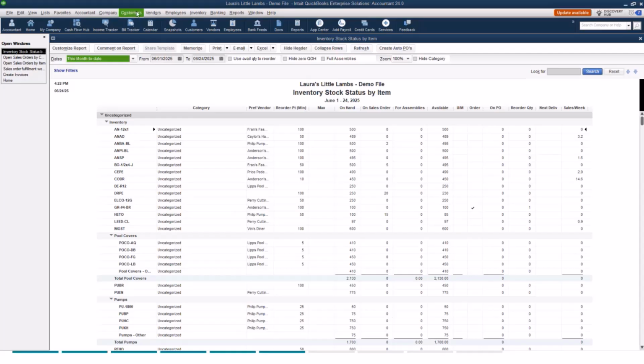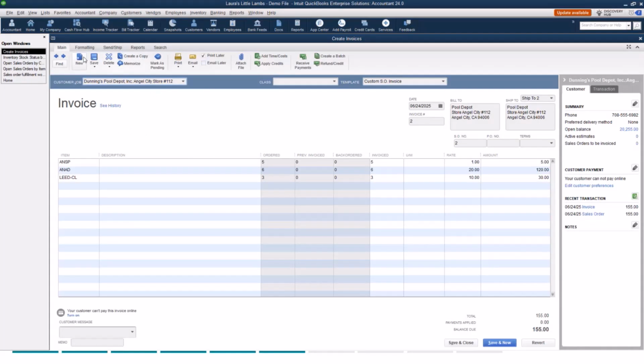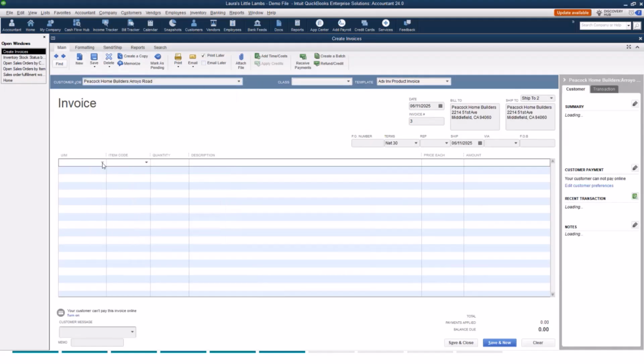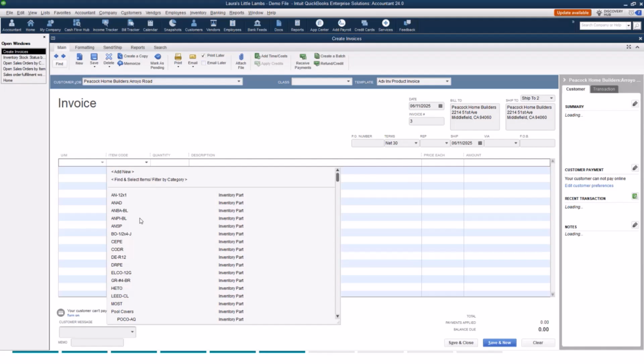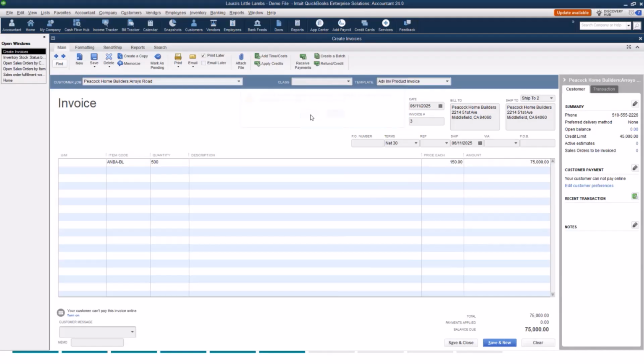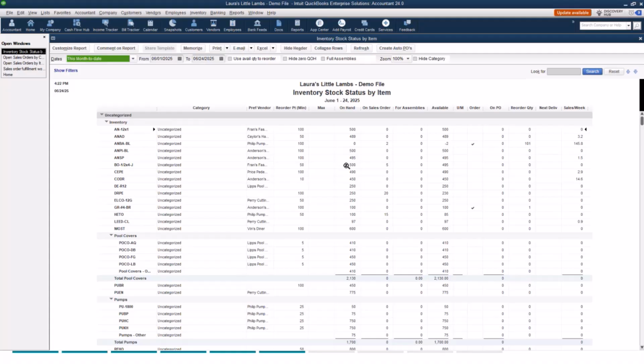Let me invoice a customer real quick. I want to show you what this does because it's really pretty cool. Let me go in and I'm going to max out one of these items here. Let's just put in, I'm going to put in 500 because I know some of these are pretty full. Okay, this threw me into, I've got -2 available now.